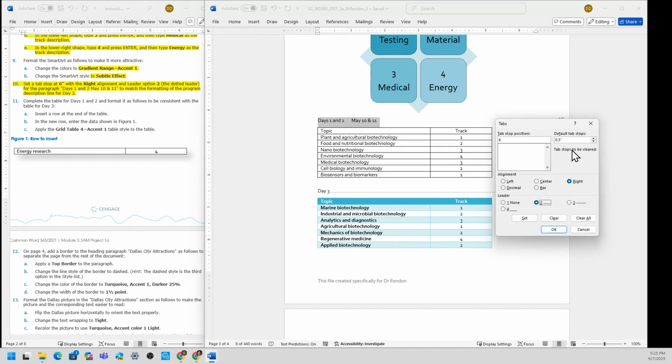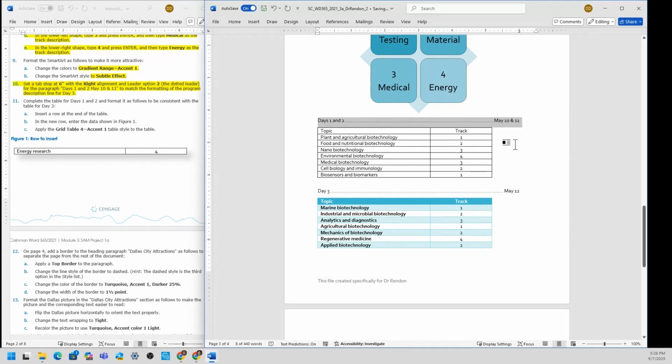It didn't say to change the 0.5, so it's just 6 inches. Okay. Right, and then leader 2, and then set. Okay, there, click OK. There you go. So it changed.